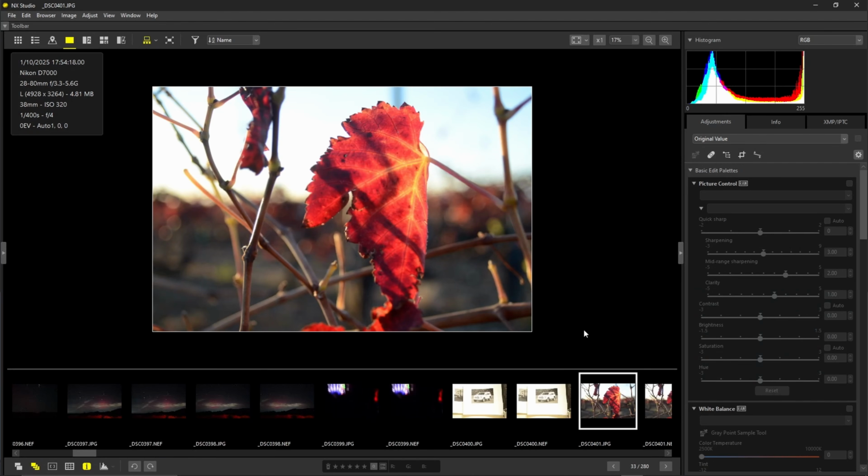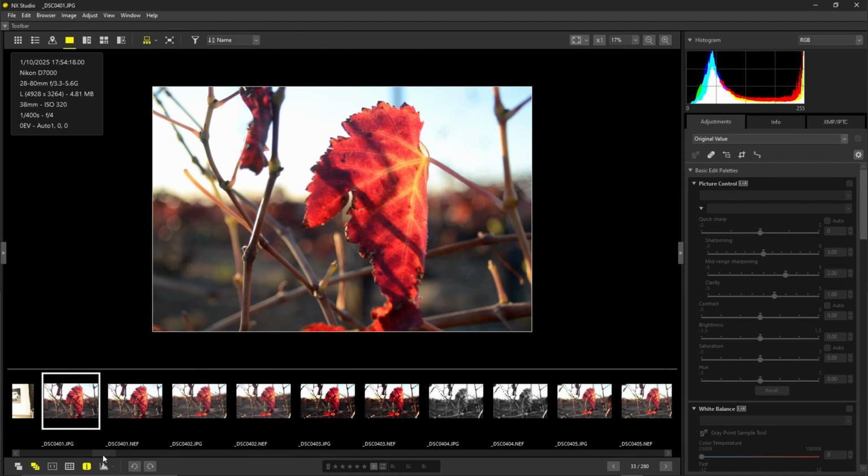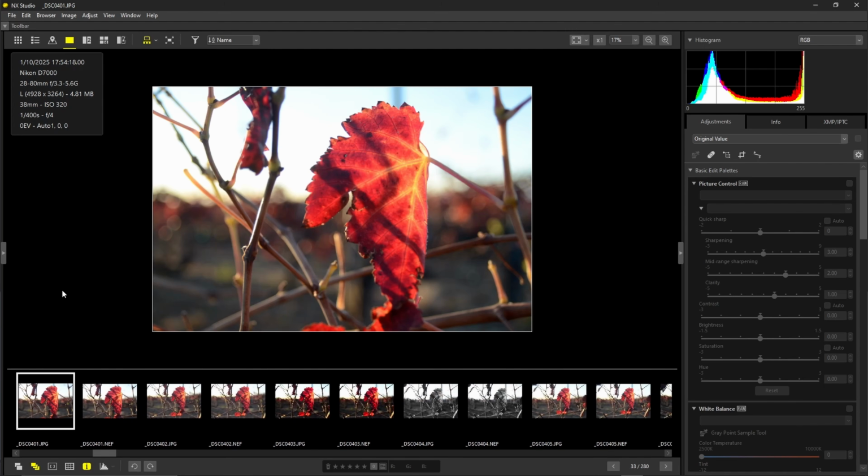Alright guys, so here we are in NX Studio, and I'm going to be showing you some examples of what the different color control modes can do. As you can see, this is a leaf, and with this leaf you'll notice that it is a JPEG.